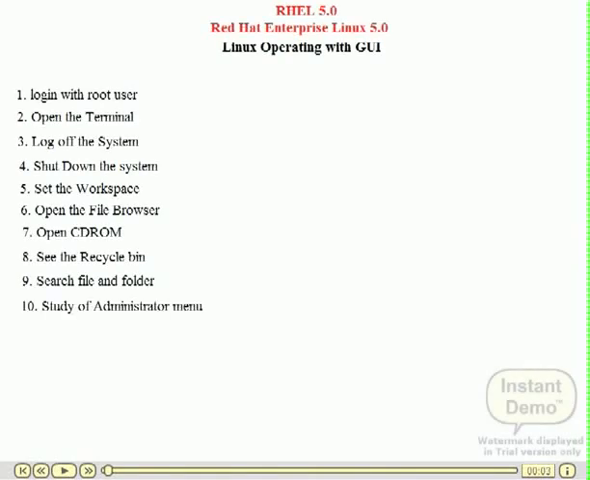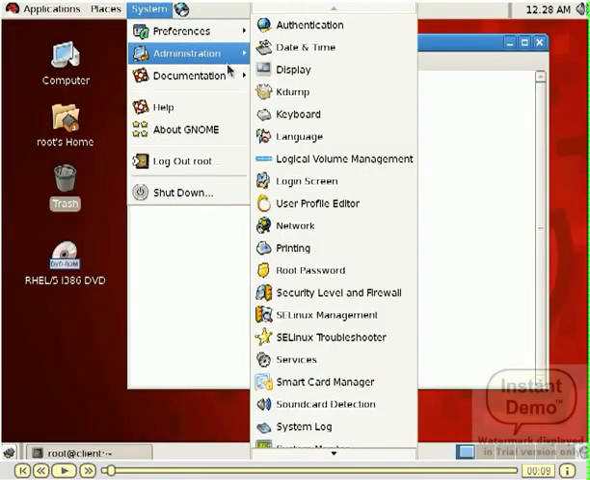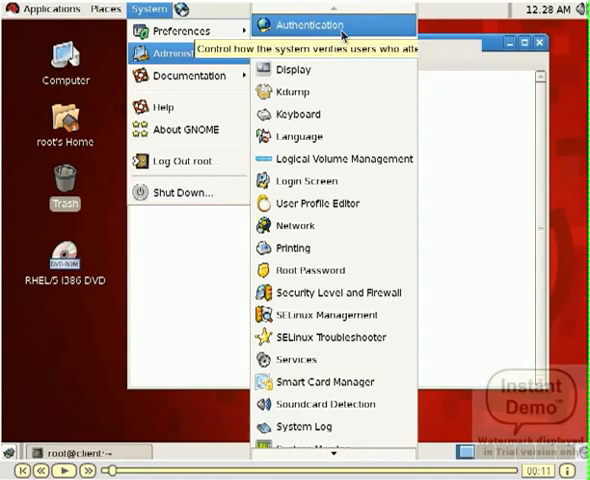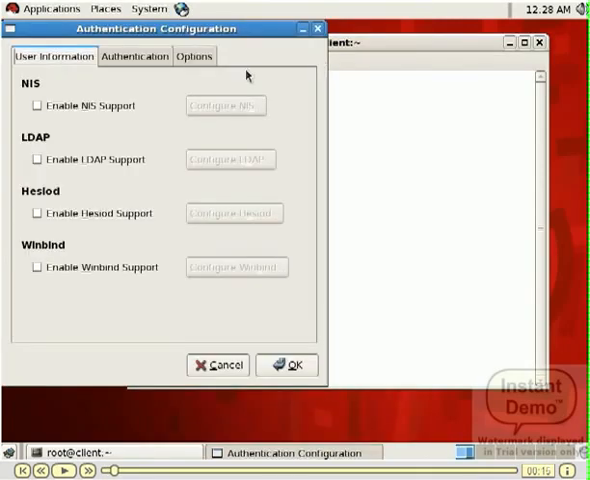Next, administrative menu. Here in Linux, click on System and then you can see the administrative menu. First select the authentication. Now open the authentication configuration window. By using this window you can set the different types of authentication mode.